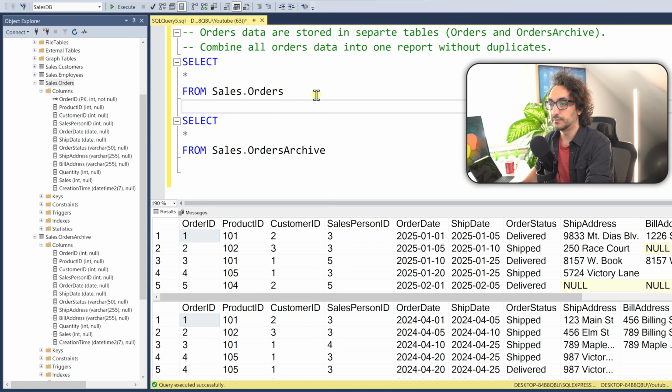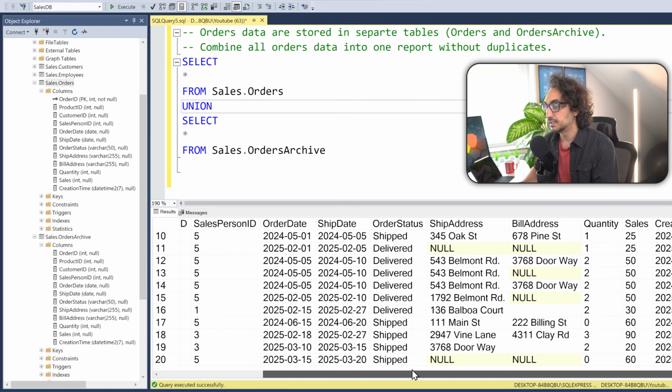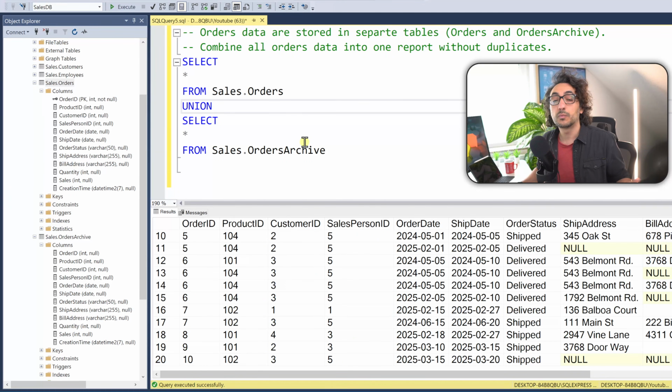So I'm just going to remove all semicolons, and then we're going to go and use the union. So now we have everything in one query. Let's go and execute it. Now we will get in the output one single result, one single table with all information from orders and orders archive. So we have all orders now in one table, and everything currently is matching. So with that, we have solved the task. We have one result with all orders. We don't have any duplicates since we are using union, and we have combined the data.